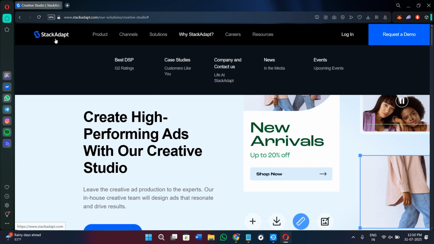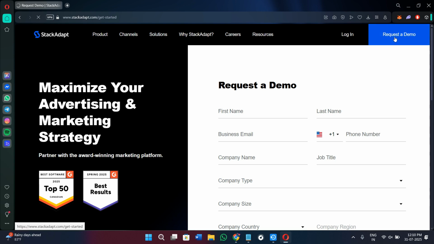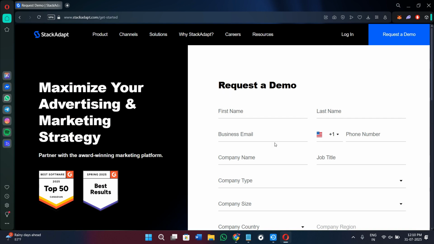Now, unlike any other platforms where you can basically just go and sign up with the help of your Google account or your email account, you will come here and you can see there is no sign up option available here because Stackadapt requires you to request the access first. So here you need to click on the request a demo option in the top right hand corner of the screen. Afterwards, it is going to redirect you here on this page.